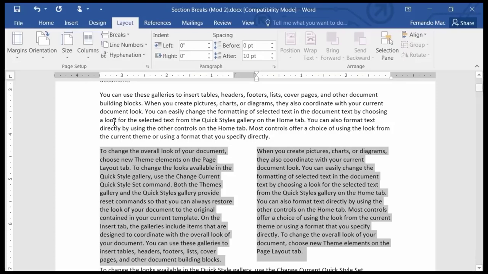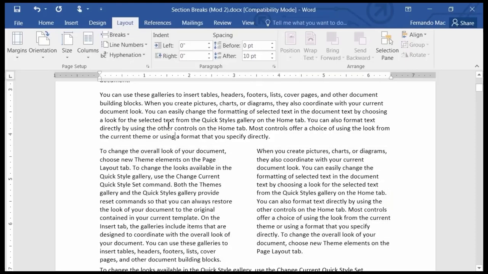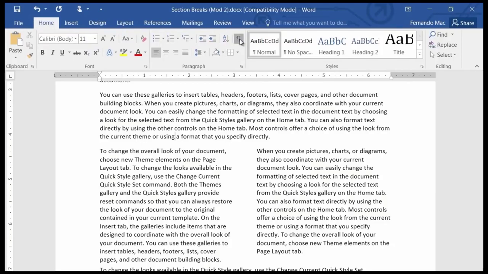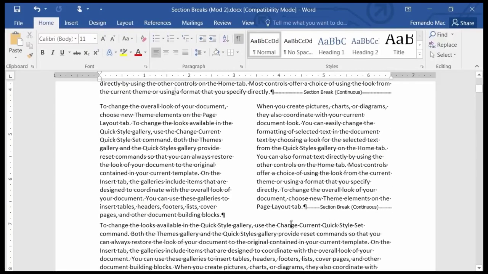I'd like to show you behind the curtain here. Go turn on the Pilcrows. You're going to watch me do it first. Go into the Home tab, turn on the Pilcrows. Oh, look, there's a section break right there, and a section break right there.